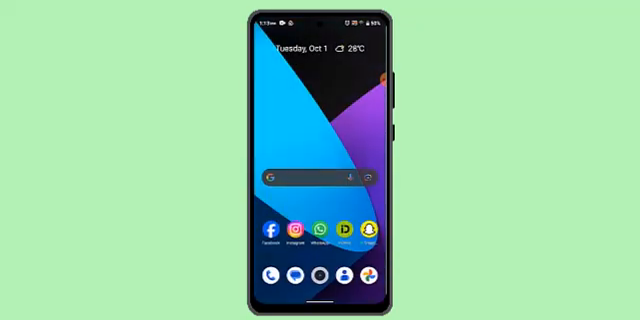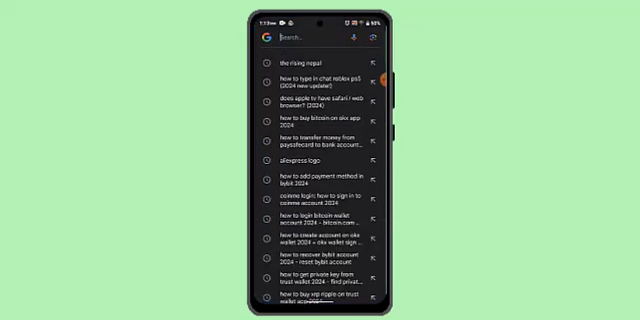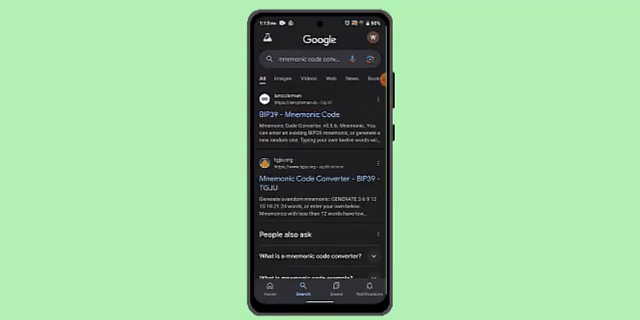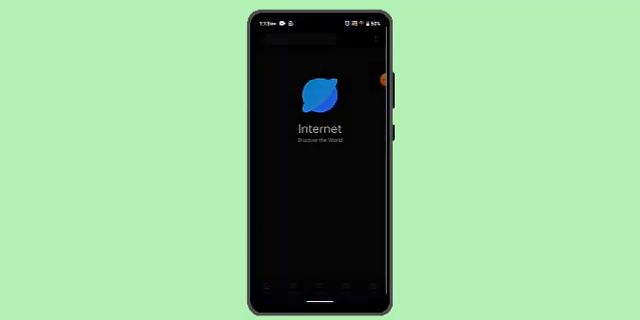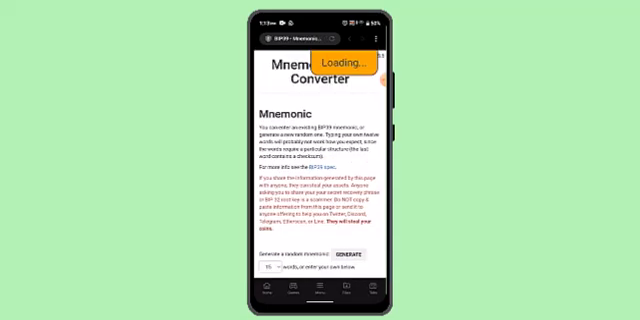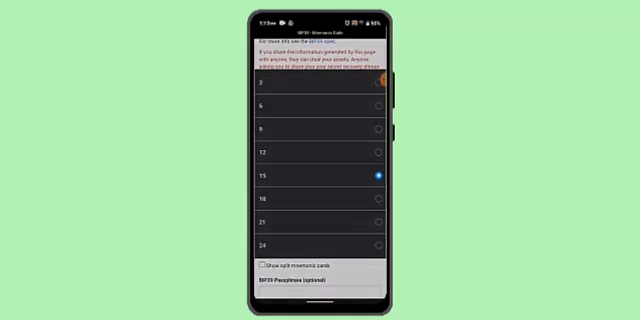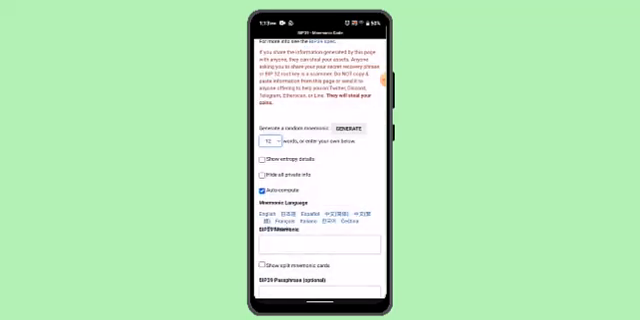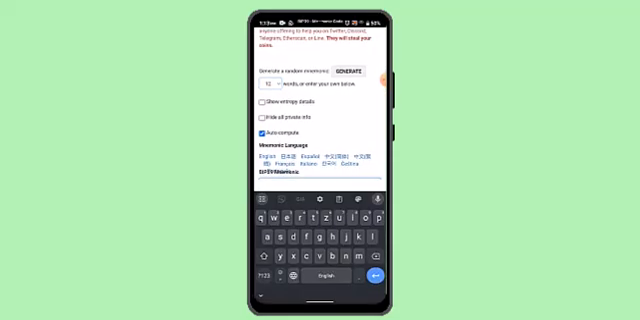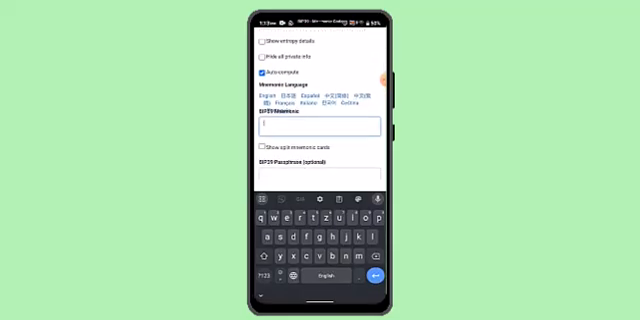Then you could open up a browser and type in mnemonic code converter. When you type in that, multiple links can appear, so you could go with the first one, that is BIP39, and this is going to take you to the official page. So what you can do is right on this page, scroll down a bit and make sure to select the word count 12, and then you could paste in the mnemonic or manually type it in. So that's basically how you can get your private key from Trust Wallet.